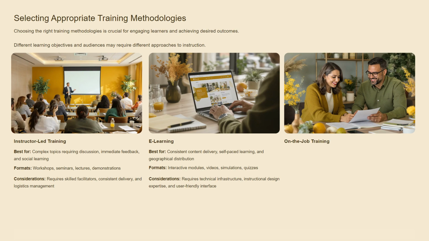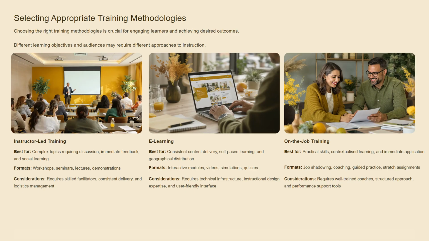On-the-job training: best for practical skills, contextualized learning, and immediate application. Formats: job shadowing, coaching, guided practice, stretch assignments. Considerations: requires well-trained coaches, structured approach, and performance support tools.